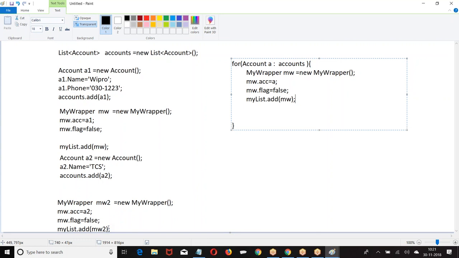Now, when you are taking a loop, A is first account. If A is first, then refer one wrapper, add them to list. A is second, create one more wrapper, add to the list. A is third, create one more wrapper, add to the list. Did you get my point? For every account, we are creating a new wrapper.